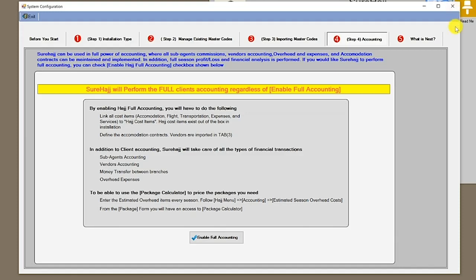But if you want the system to help you create a Hajj package, calculate how much you estimated the price to be for each item, such as airline tickets, accommodation, and then compare it to how much you actually paid these vendors, and then take into consideration your expenses per branch, and at the end of the season calculate what's your profit or loss per visa, then you go ahead and enable full accounting. For the purpose of our testing, we will go ahead and enable full accounting.